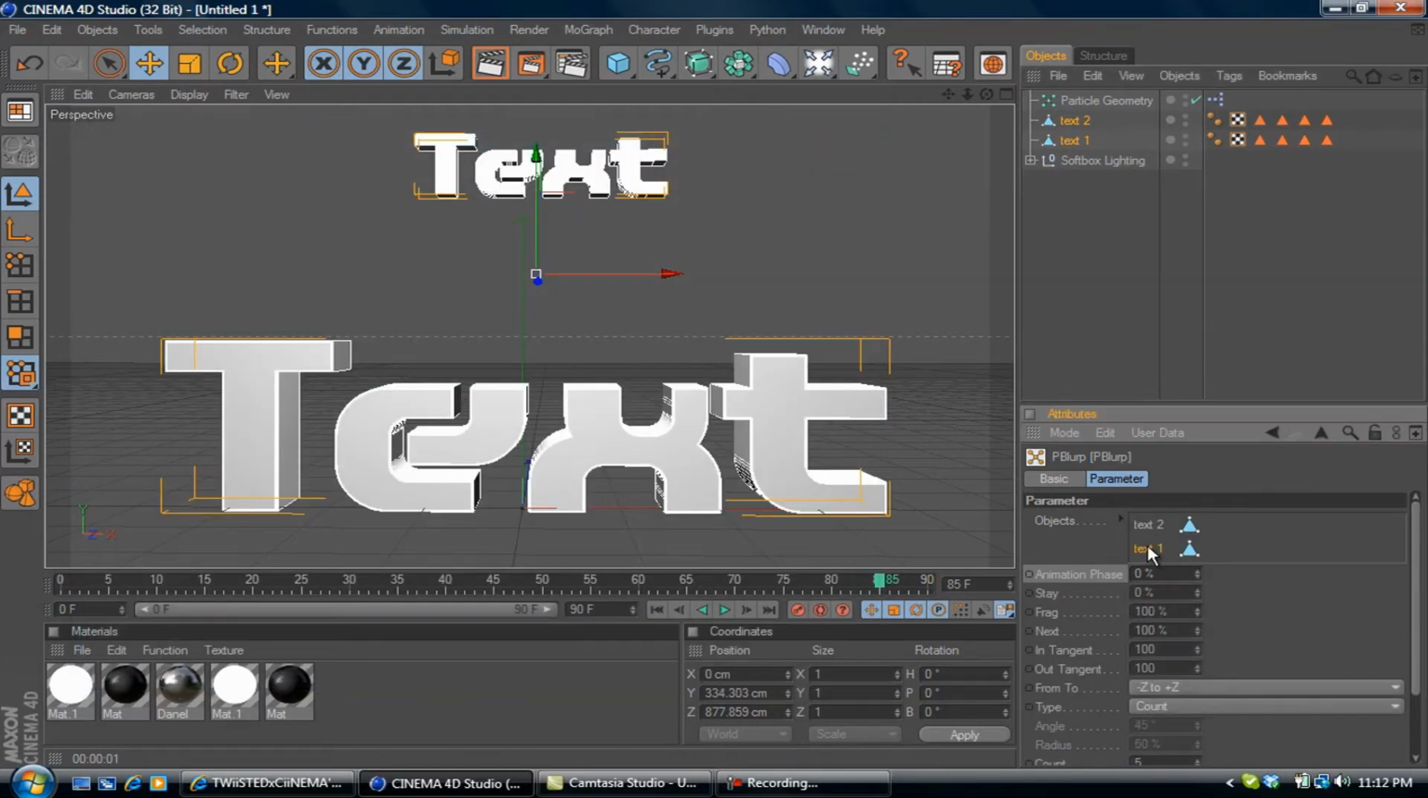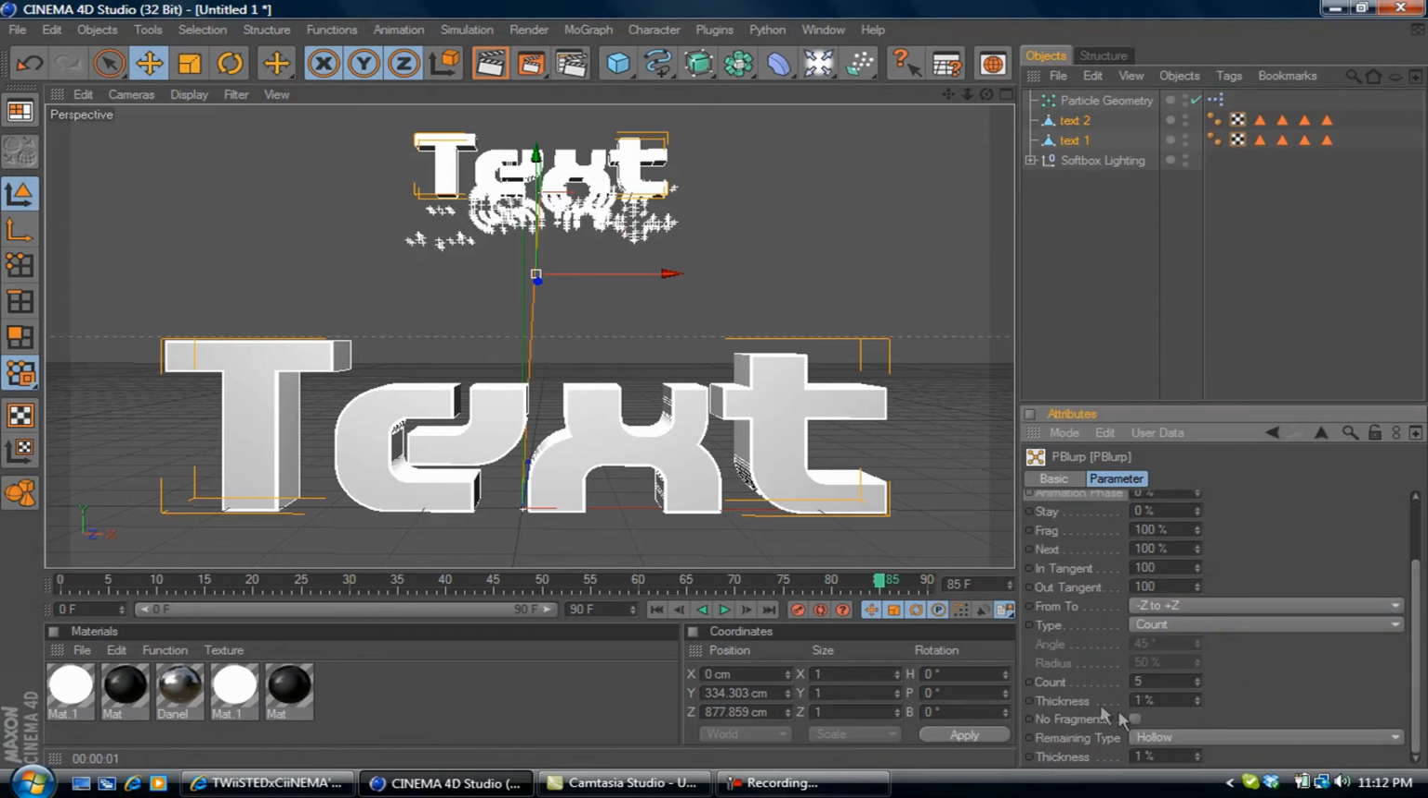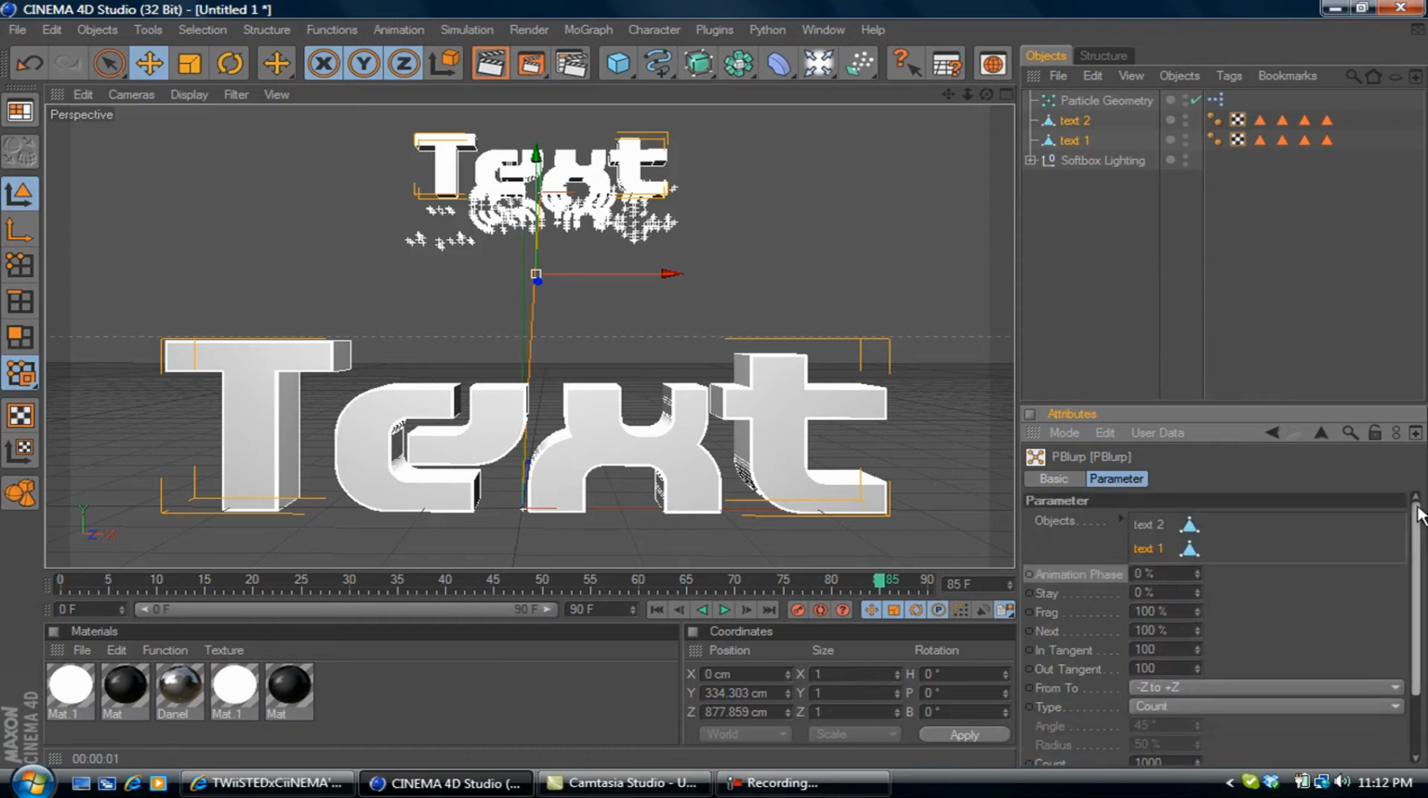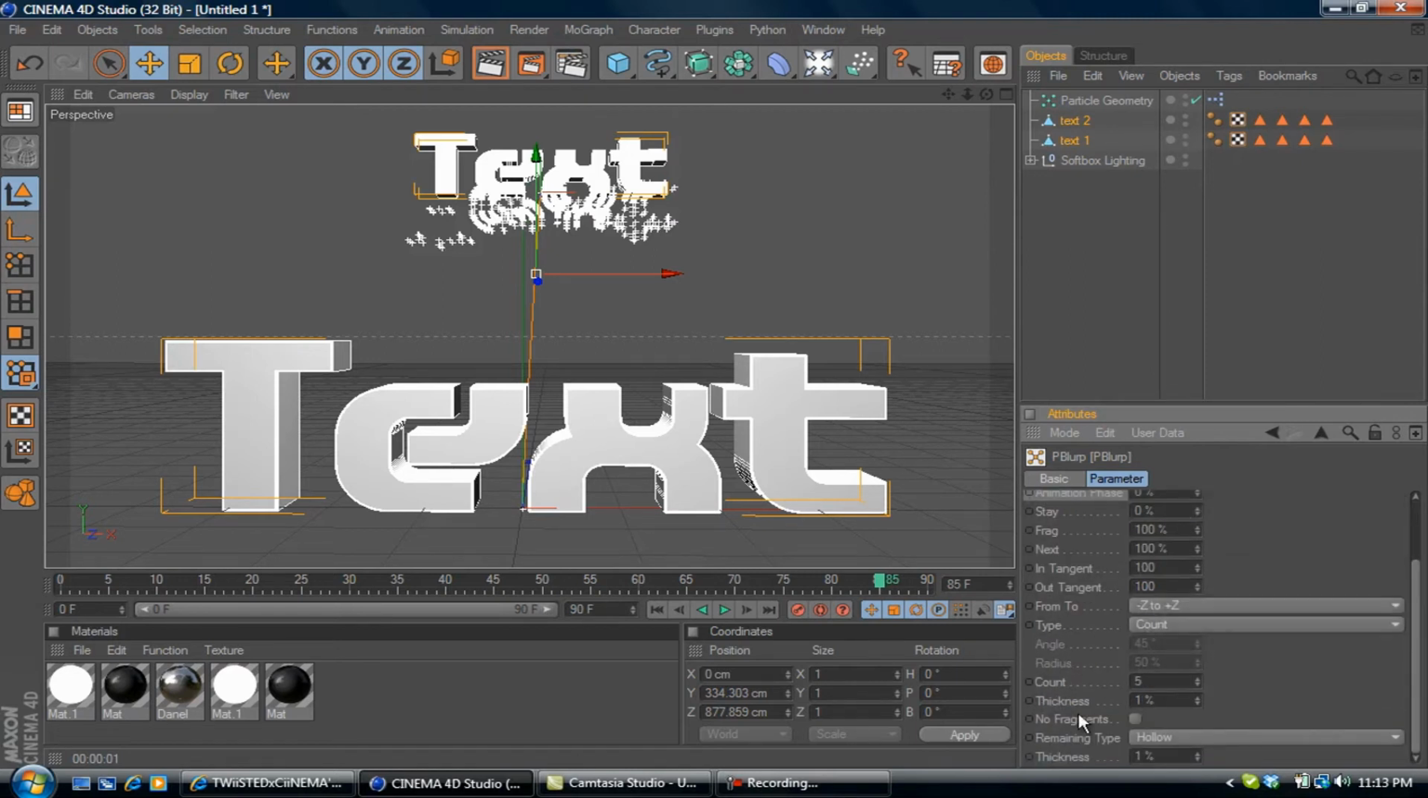Select your lower text. Go down to the bottom where it says Thickness and change that to 4.5. Change the Count right above it to 1000. And do the exact same thing for your top text. Thickness 4.5, Count 1000.